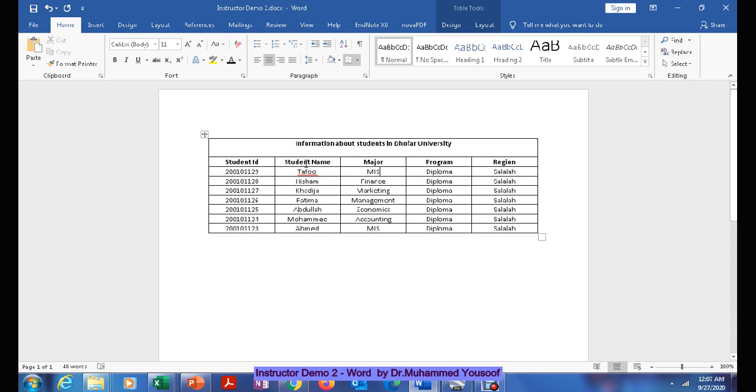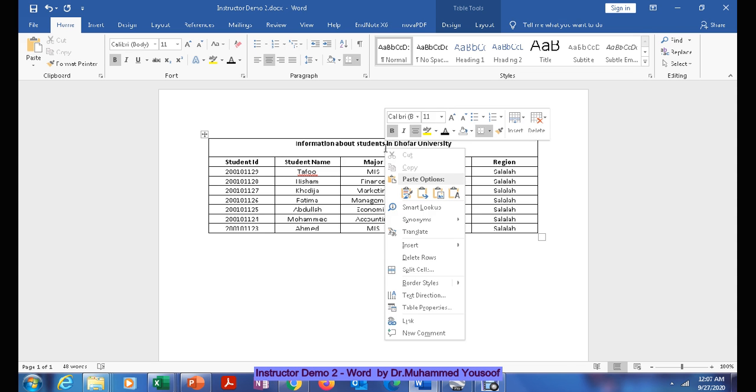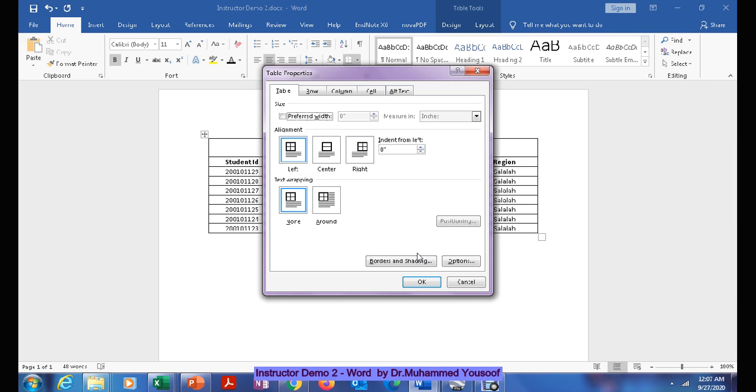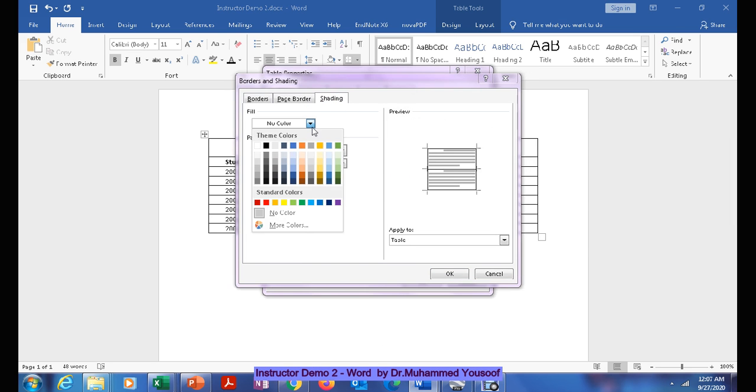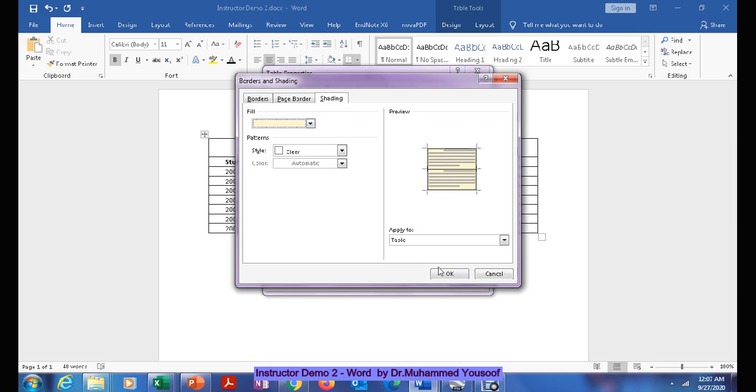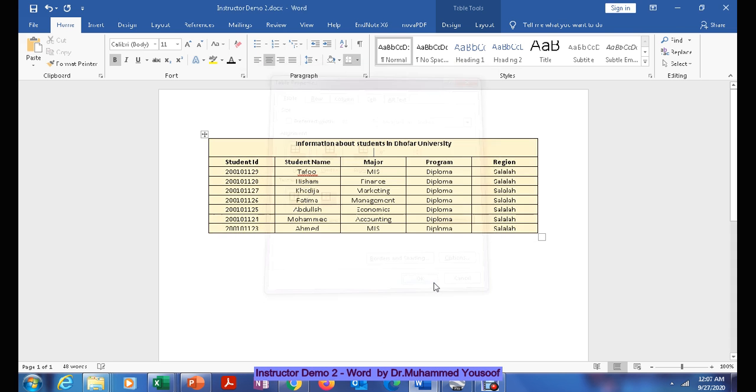Anyway, now you can see here. Now I have this one. You know how to do this one. Now I want to add colors. Right click. Go to table properties. You can go for borders and shading. You can choose shading, which color you want to apply. Choose that color and give OK. And give OK. See, the table is applied with a different color.